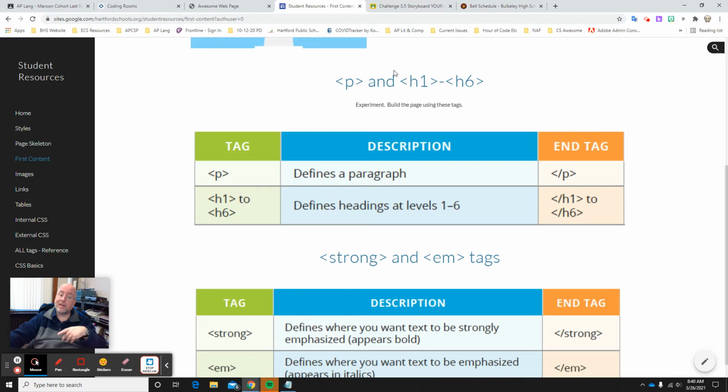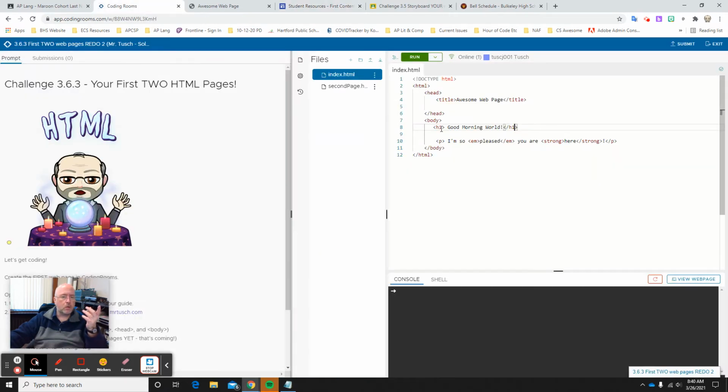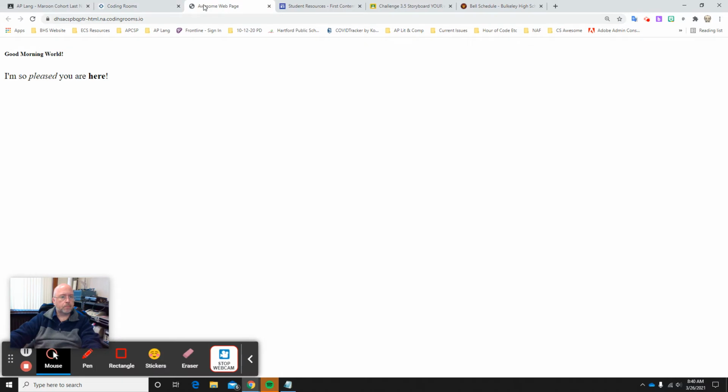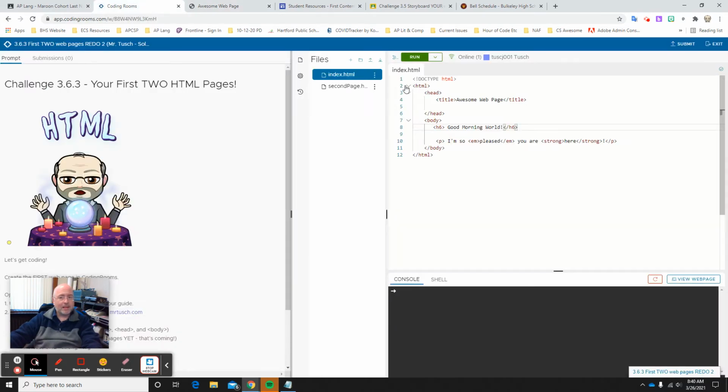So if I go to H6, can you guess what it's going to do? I'm going to change this to H6. And while I'm doing this, I want you to guess what you think H6 is going to do. H6, I hope you guessed it's going to make it smaller, because that's what it's going to do. So that's what the H1 through H6 does. I'm going to go back to H3 so it says the same thing.